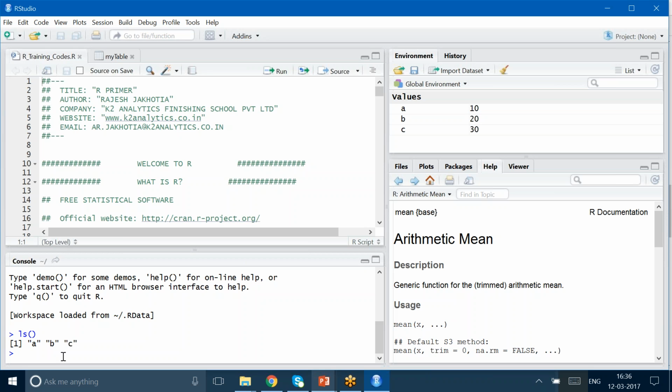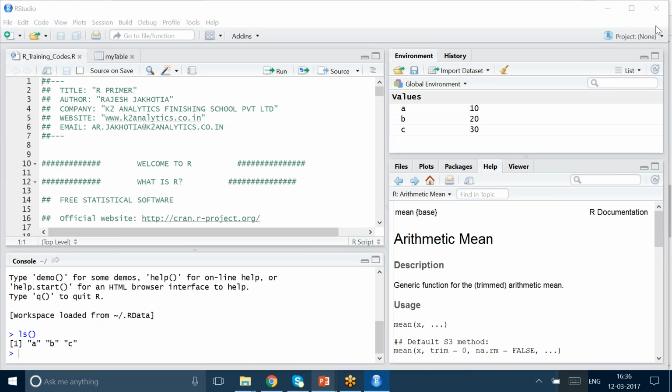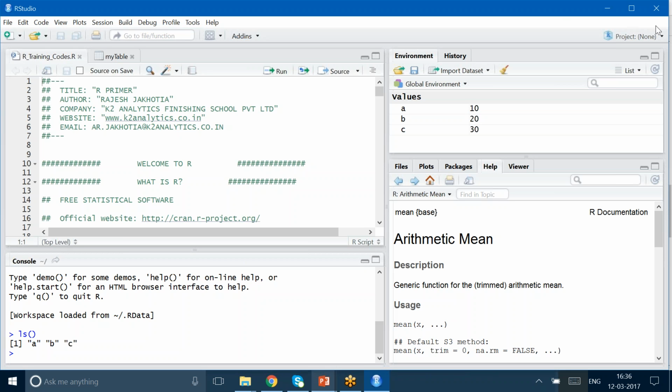All my objects that were there have not got loaded. Only certain ABC objects have got loaded. Why has it got loaded? Because in the default working directory of R, there is one different .RData which has the ABC objects, and that is getting loaded. Otherwise all the objects will not get loaded.